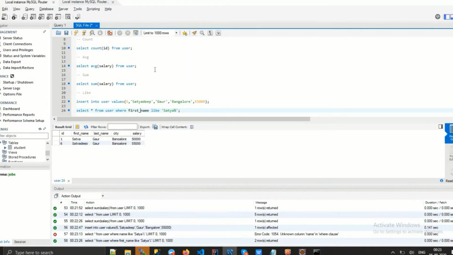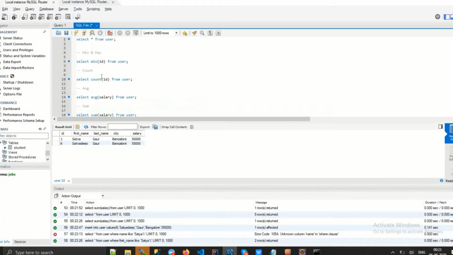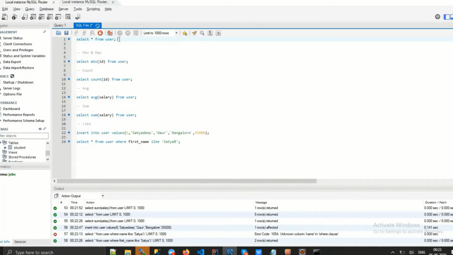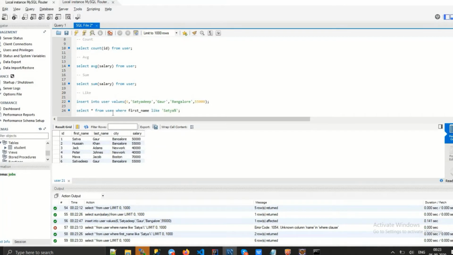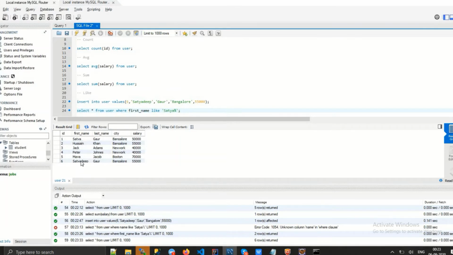Okay, so what does the like query do? According to our like query, we are checking inside the user table, inside the first name column, and asking for the users whose names are like Satya. Here two users' names are like Satya: Satya is the first user, and the second one is Satyadeep. Here also the word Satya comes in.